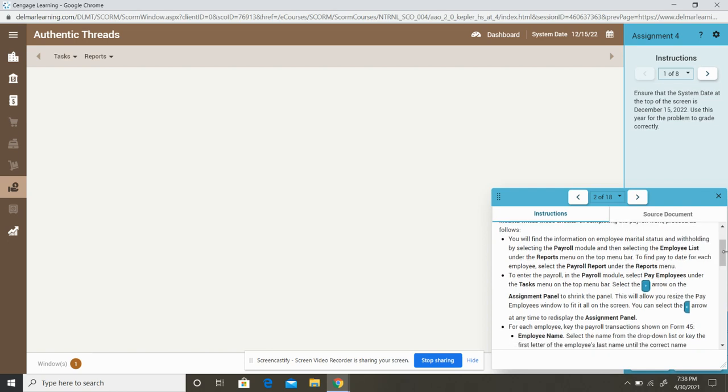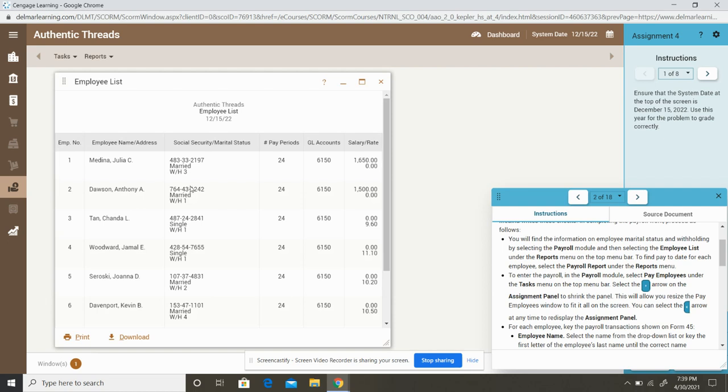So just to give you a little bit of information here, we want to go down here to our payroll module, and then we're going to look at the employee list. This is going to be where we will see their marital status and how many withholdings they have, and their hourly rate or their salary rate.